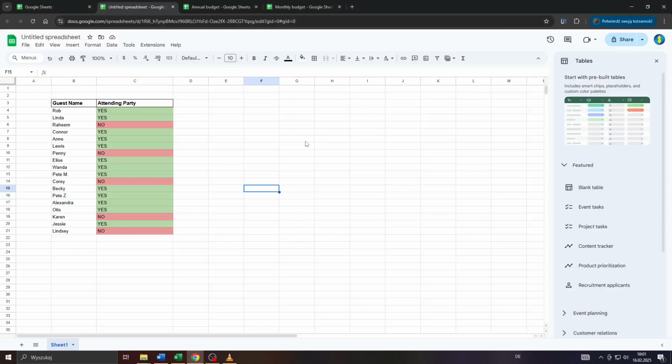Hey guys, what's up? In a short tutorial video, I'm going to teach you exactly how you can change the column width as well as the row height here on Google Sheets really quickly. So let's get started right away.